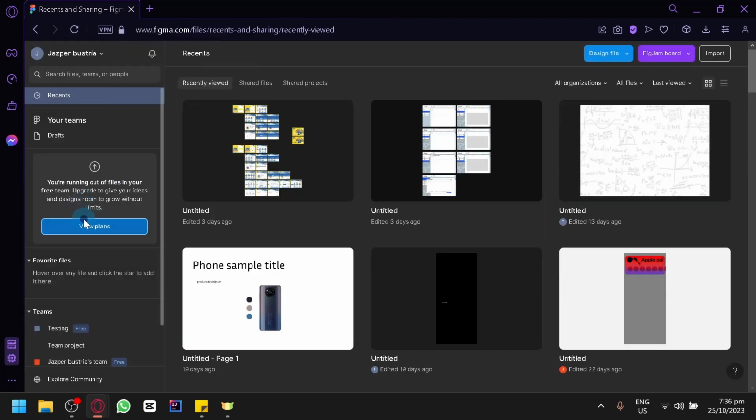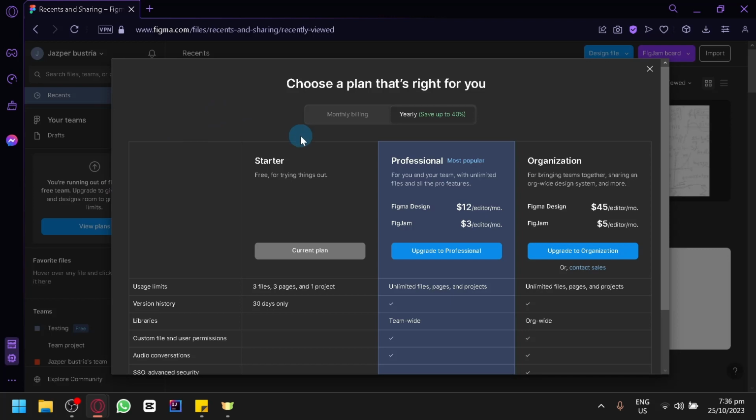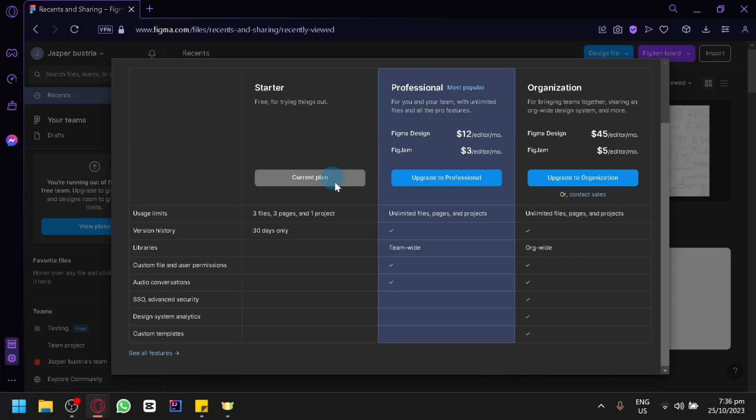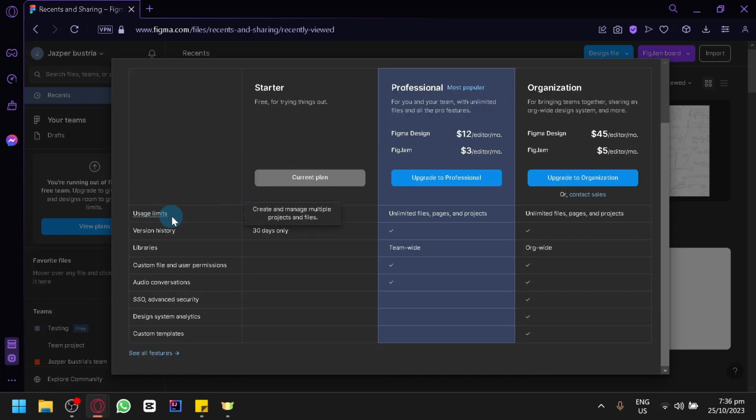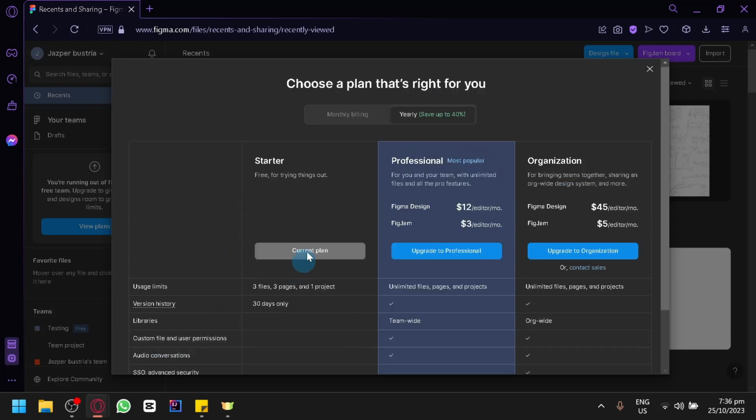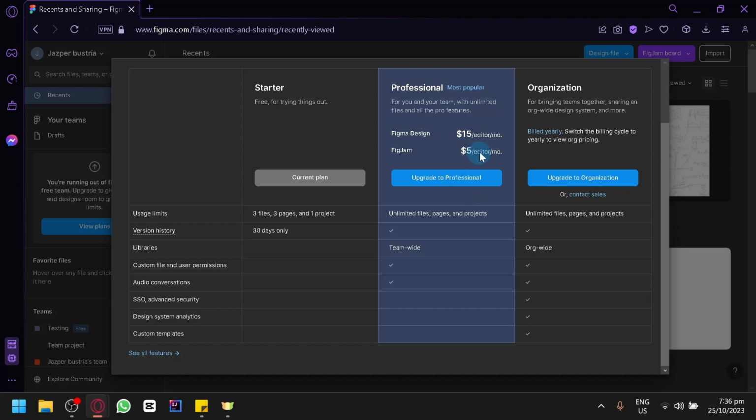Let's actually view our plan over here before we proceed with actually using the software. As you can see here, the current plan that I have is the free version, which is great for trying things out. I have some usage limits and version history, as you can see here. But for the professional, which is the most popular right now, you are going to be paying $15 a month, or $5 a month for Figma Jam as well, which will allow you to have unlimited files, pages, projects. You are able to check out the version history, use libraries, add custom files and user permissions, and audio conversion as well. And for the organization plan, you have basically all the features.